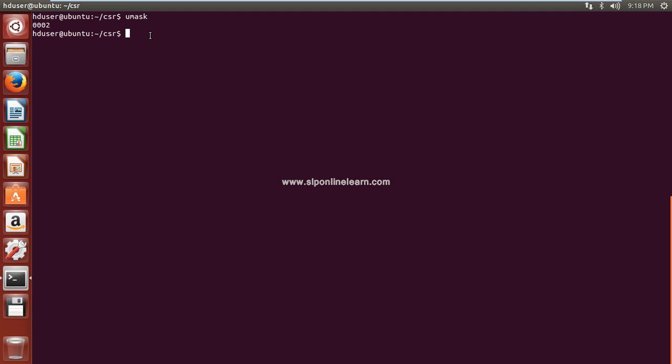Mask value as parameter. So to display the default permissions, you can use the umask command, which will display the default permissions applied for directories and files. And to change the default permissions, you can use the same command but with the mask value as your parameter, right? So here I am saying 022.